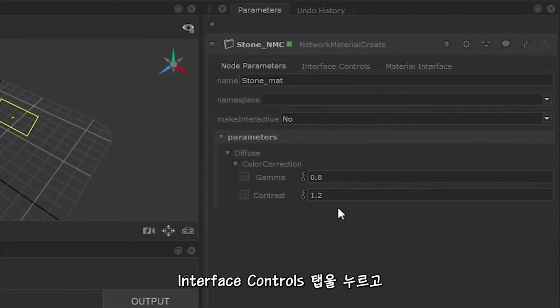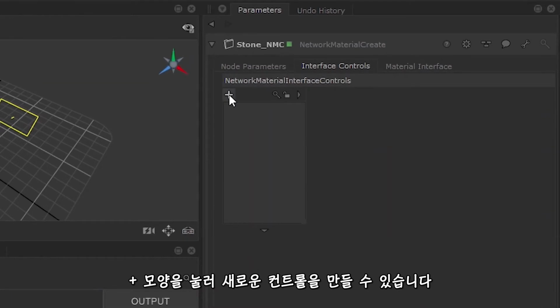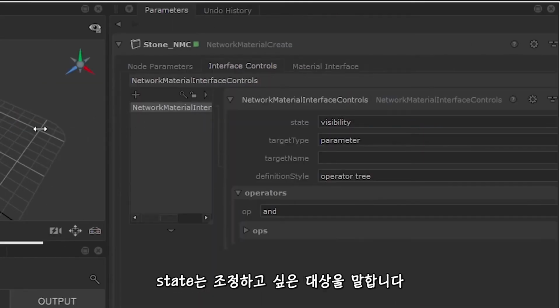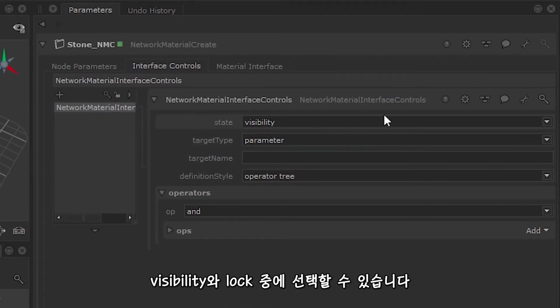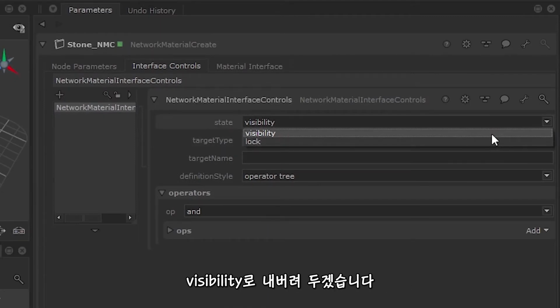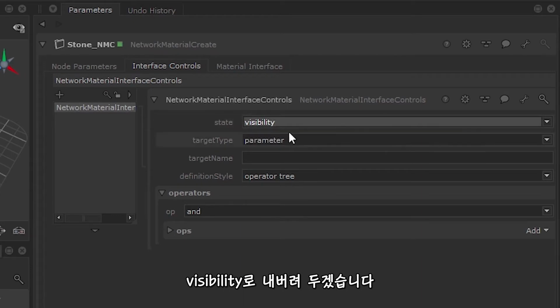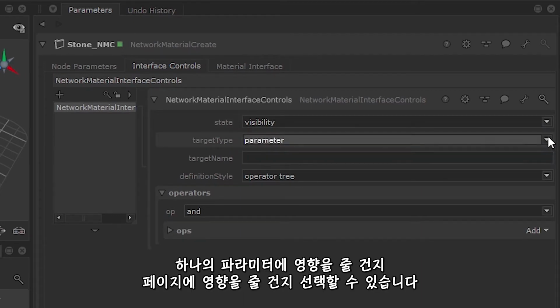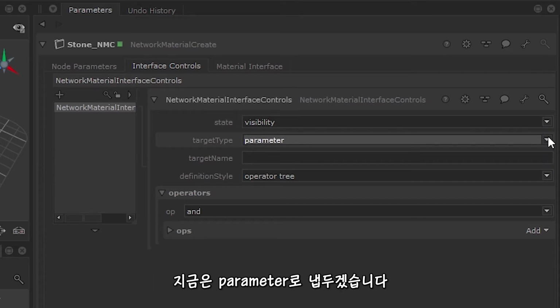Click on the Interface Controls tab, and then click the plus sign to create a new control. The state is what you'd like to control. You can select visibility or lock. Let's leave this set at visibility. The target type allows you to select whether you would like the control to affect a single parameter or a page. We'll leave that one at parameter.